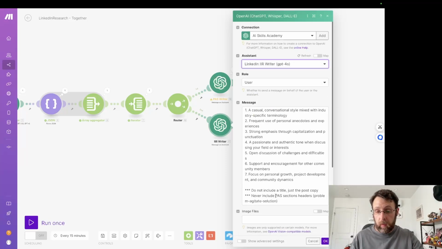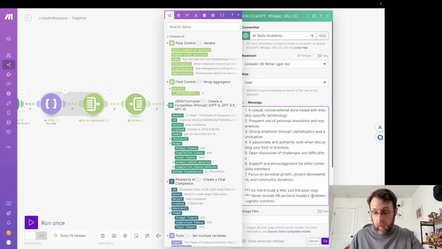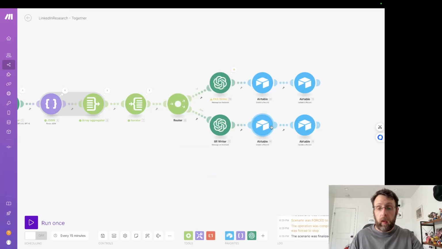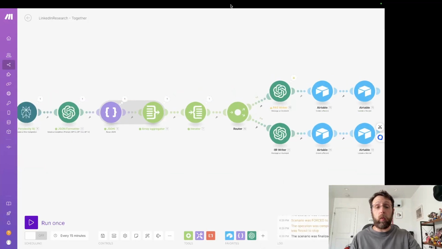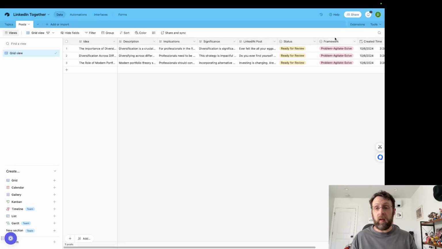The only thing down at the bottom here: do not include IIR section headers, insight, impact, and recommendation. We'll click OK. Then when we create a record, instead of the problem, agitate, solve framework, now we can do insight, impact, recommendation. What's really cool is that we can now see what the framework is for each post, and make sure we're mixing things up, so we're not posting the same style of post back to back to back, and we can create a little bit of variation.